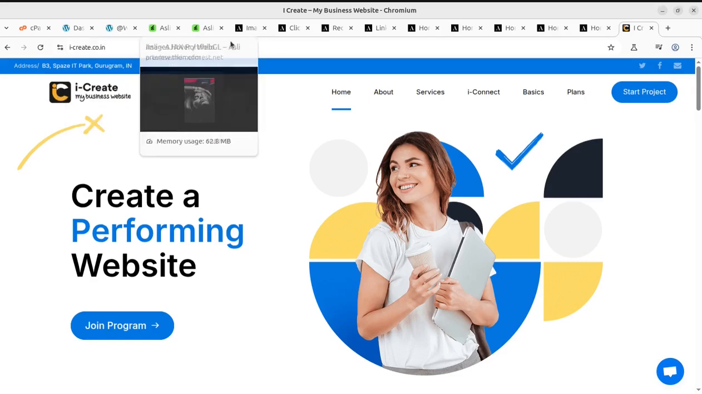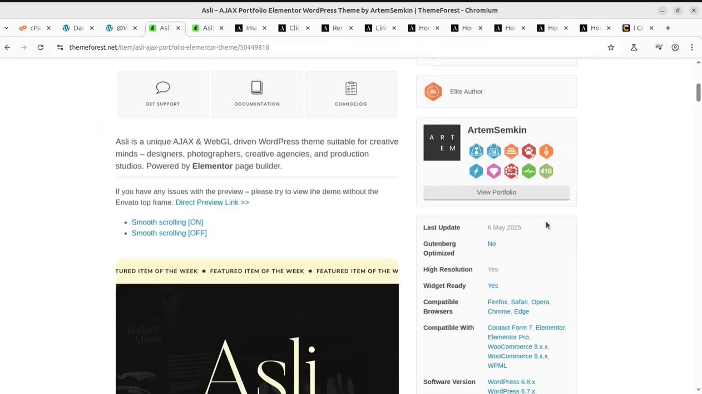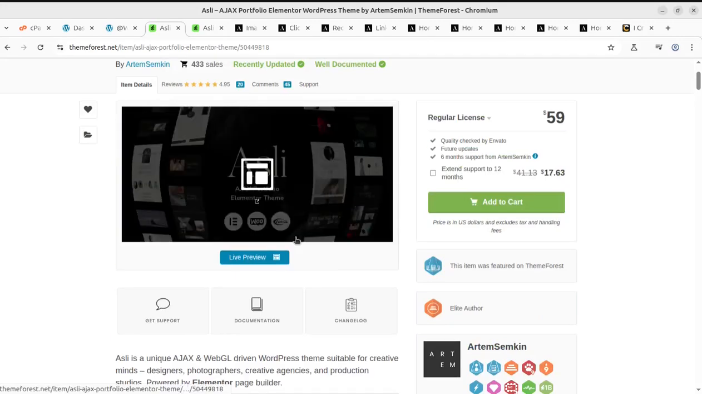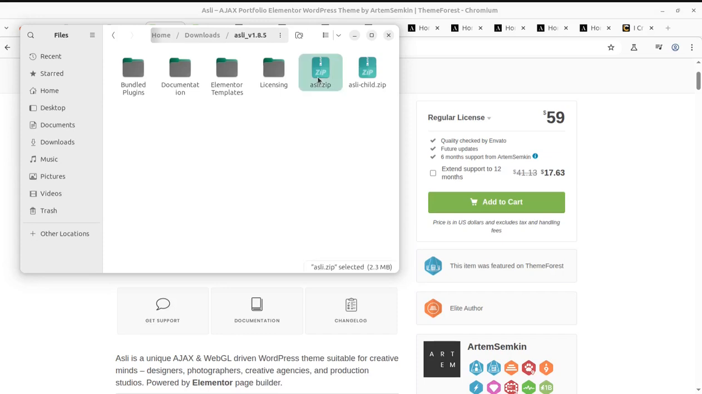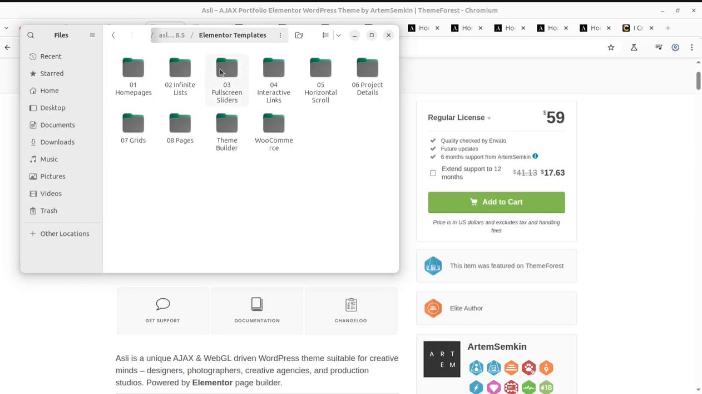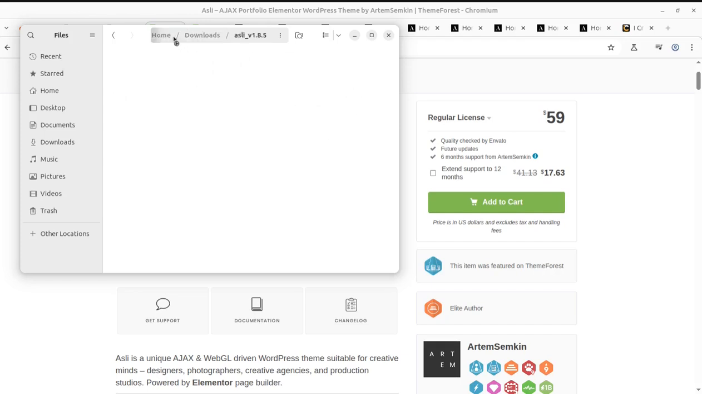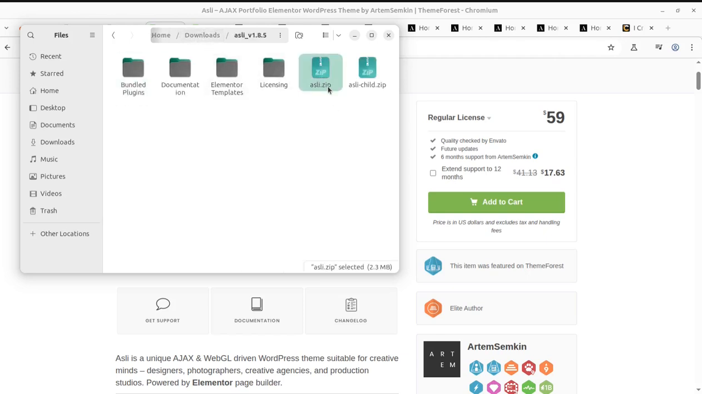Okay, so all is for you, and the theme got a recent update on 6 May. I mean, yesterday only, so it is being regularly updated. It means we are going to get all the updated stuff with the theme pack. So in the theme pack, I have this installable theme file, the child theme, the licensing, Elementor templates, and documentation and some bundled plugins, ACF, and the Asli code. All right. So we are going to use this installable theme file first of all.